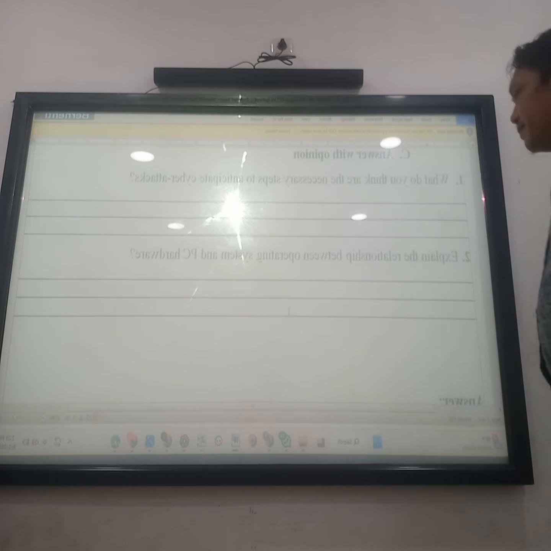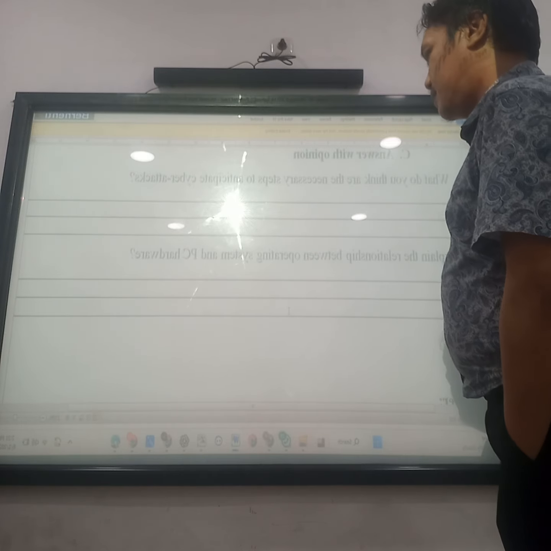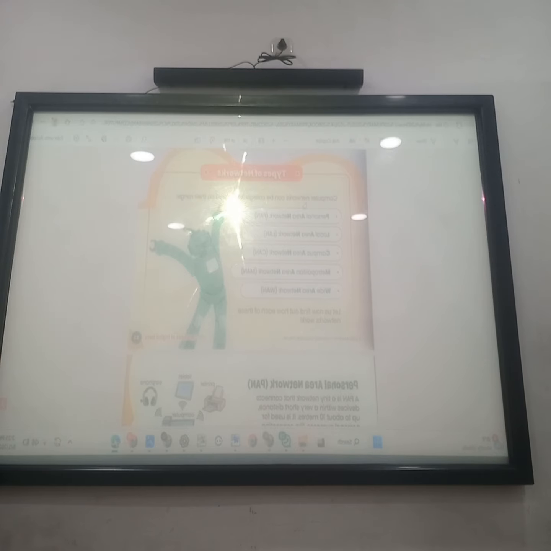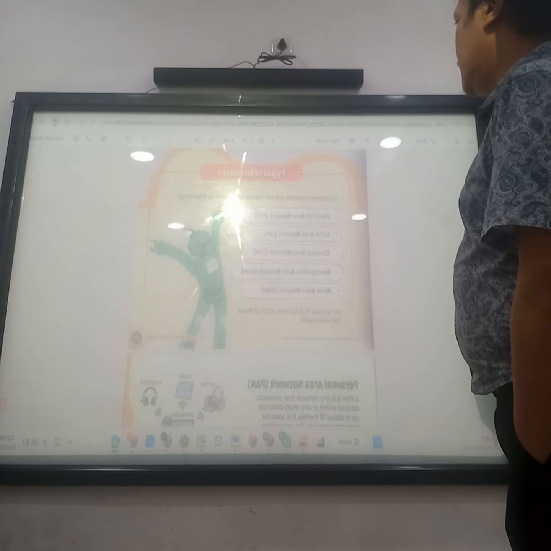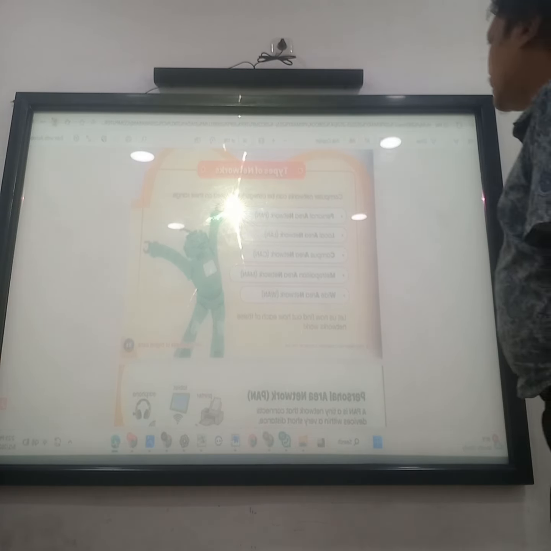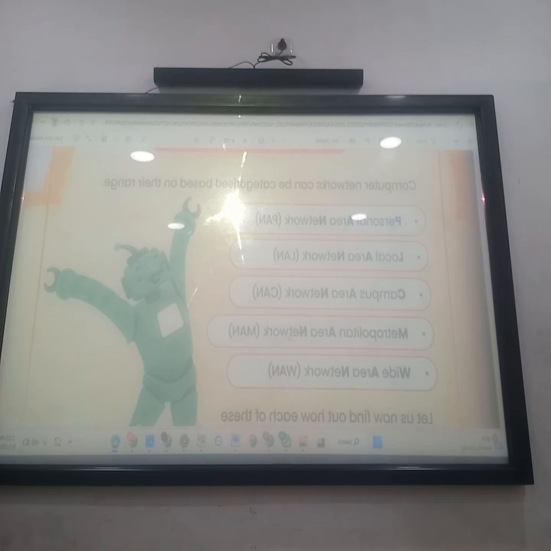Okay, sir, I see. Now we can move to the book. I have opened one of the books from computer P5, and this is the topic that you will teach next week, right? About computer networks that we categorize based on range. Here are the computer networks: personal area network, local area network, campus area network, metropolitan area network, and wide area network.